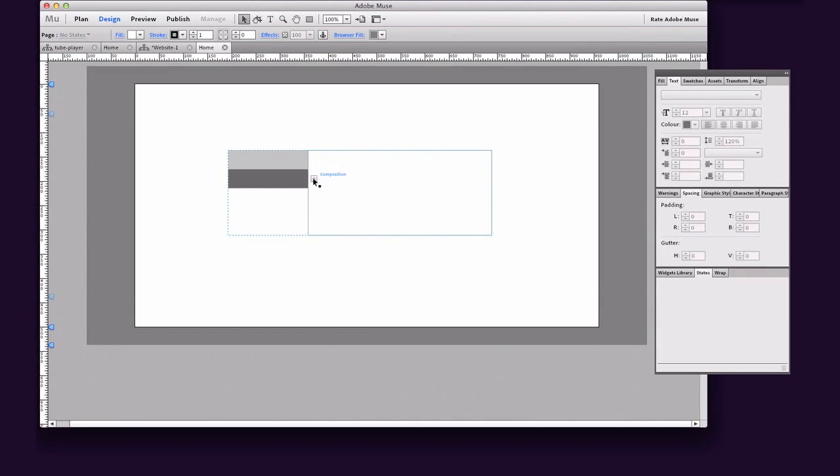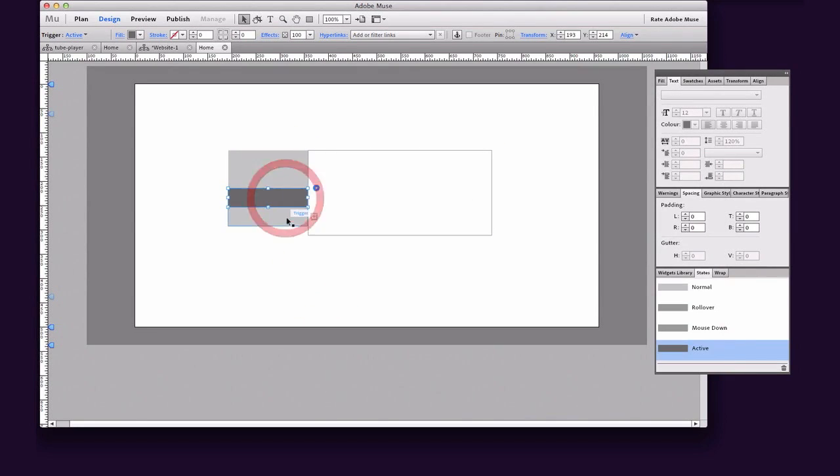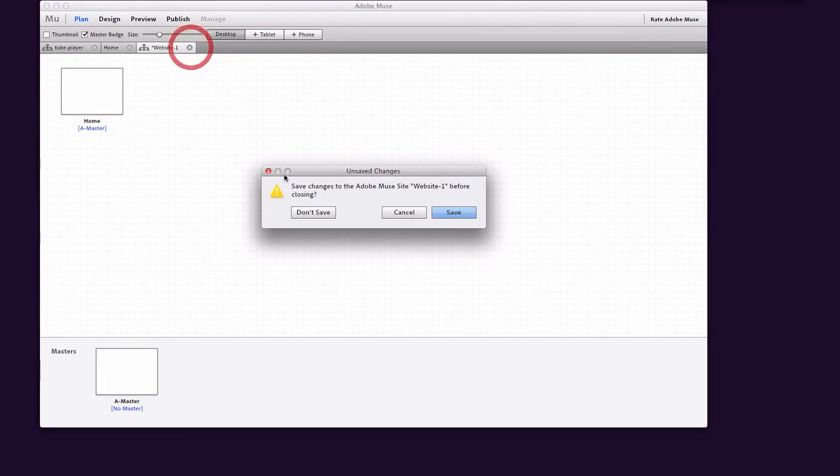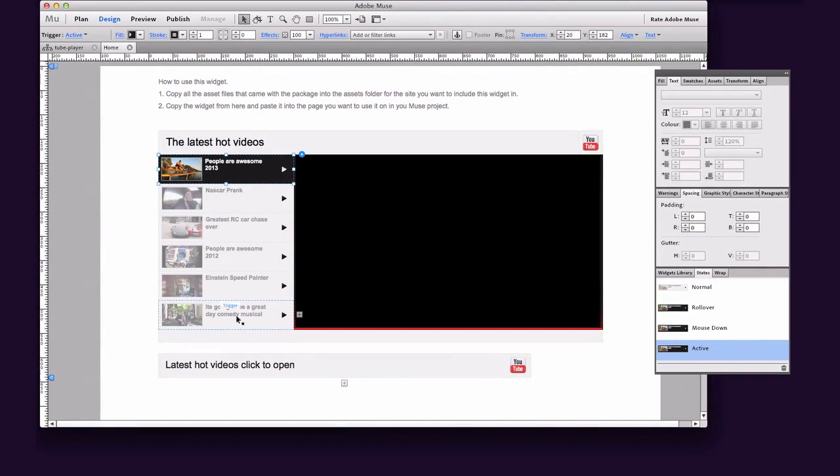And then after that, Muse is very good at remembering what you've done on the previous one. So you can see here we're pulling together a similar layout to what we have in our Tube Player widget, and that's how we've built this widget out. We've just used the tooltip widget and built it out.